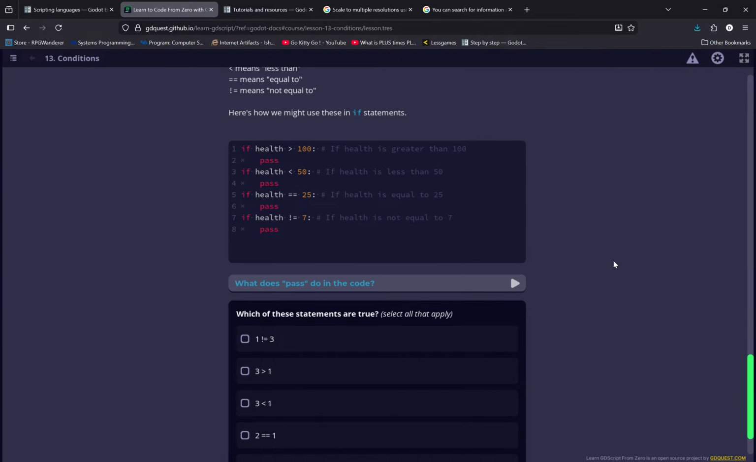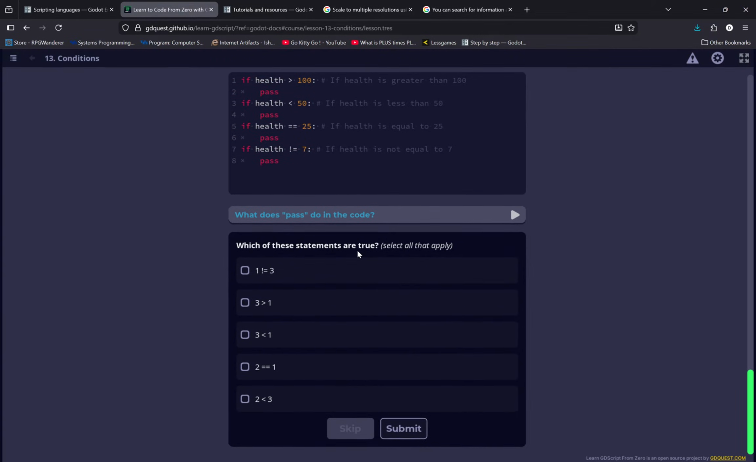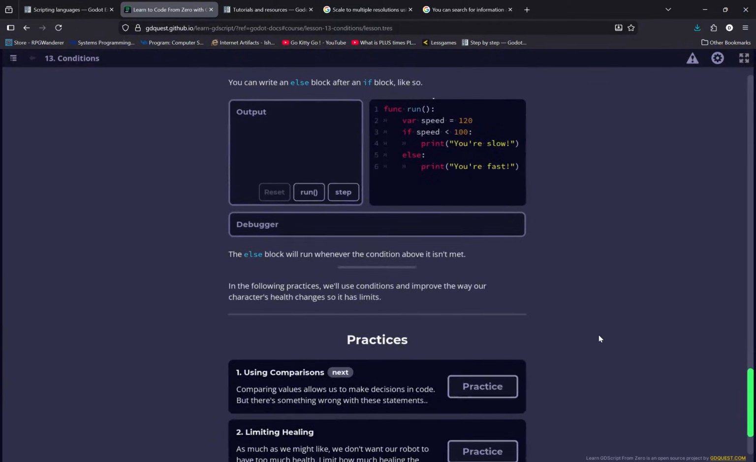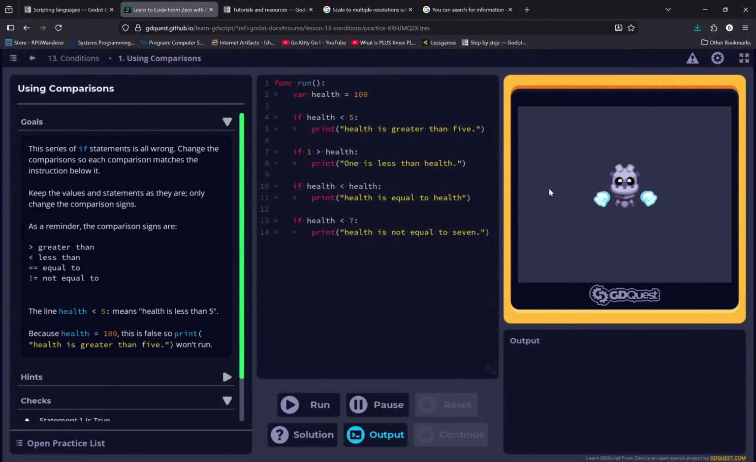Oh, we're getting into if statements. That's how you're doing it. Which one of these is true? 1 is not equal to 3. 3 is greater than 1. 3 is not less than 1. 2 does not equal 1. 2 is less than 3. I know how if works. This series of if statements is all wrong. Change the comparisons so the comparisons match the instructions.